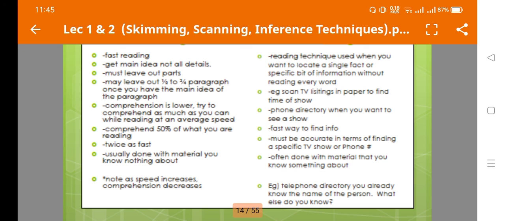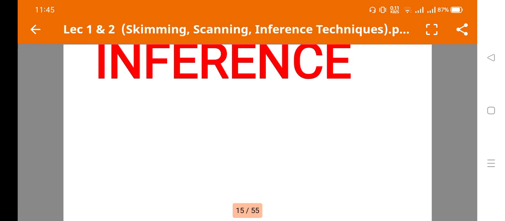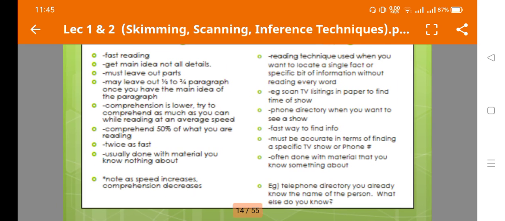And for scanning a telephone directory, you already know the name of the person, but you search. What else do you know? So this is all about skimming and scanning.